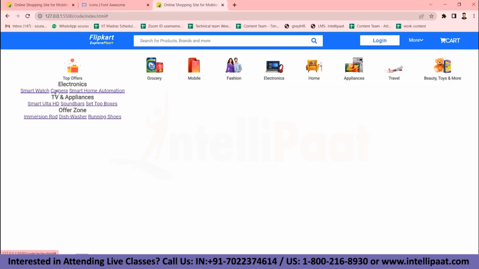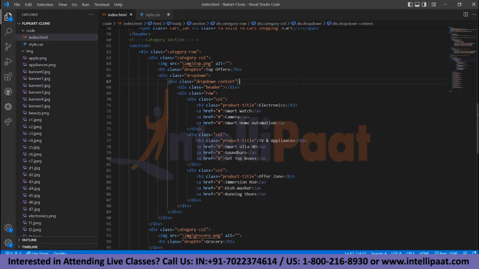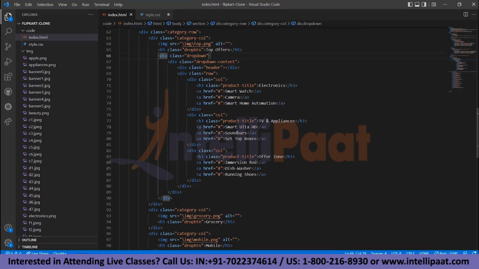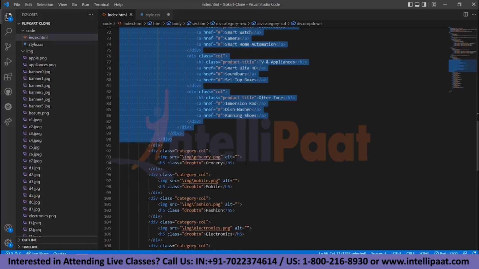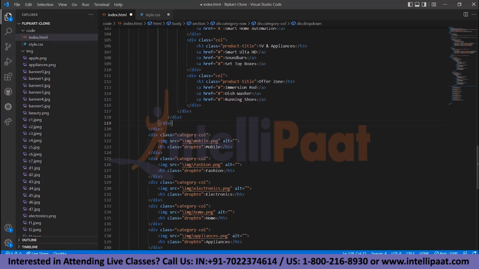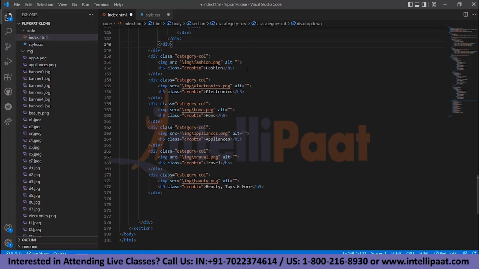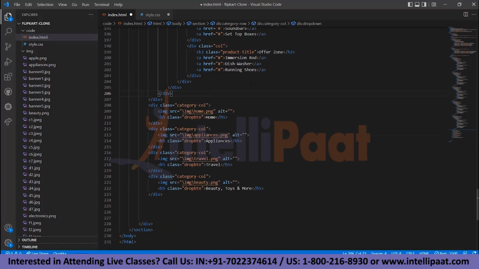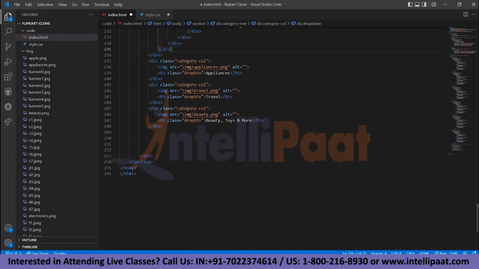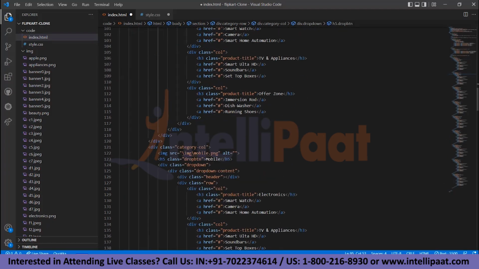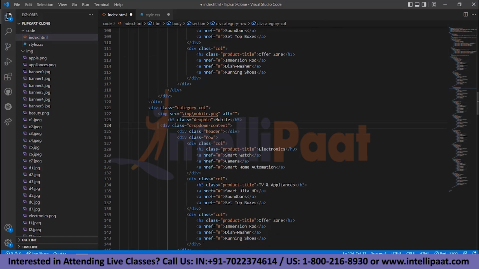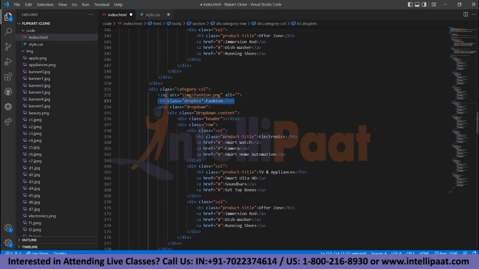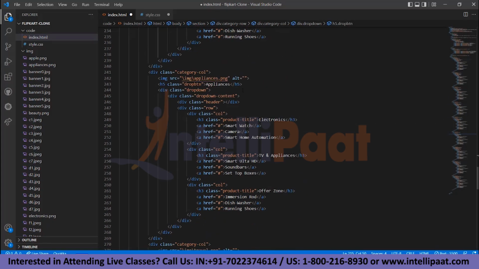Now let me check. Yeah, all our options are there. All the options are perfectly visible. So copy this div and paste it here also with all the subcategories, so that the drop down function will be added with all the categories. So that it can be visible properly.